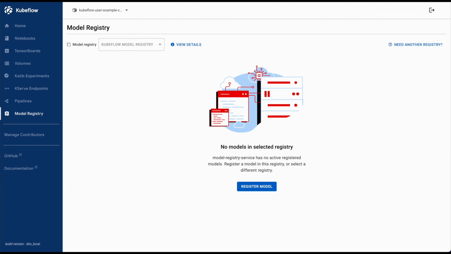Today we'll take a deeper dive into the Kubeflow Model Registry UI. A model registry is crucial in MLOps, acting as a central hub that bridges model experimentation and production. It helps teams collaborate, track model lineage, ensure governance, and manage the entire lifecycle efficiently.